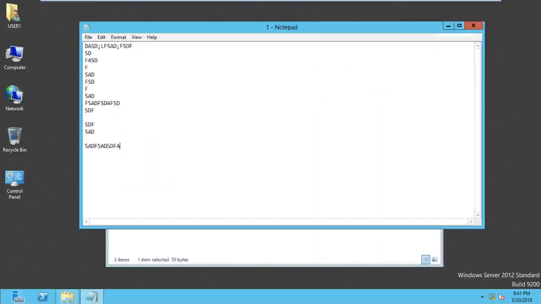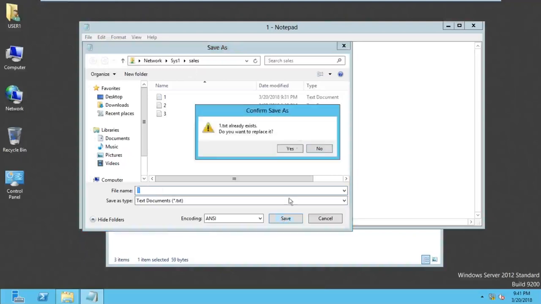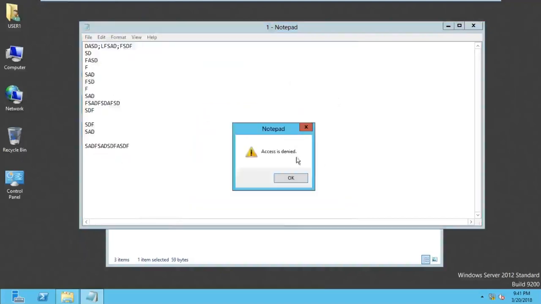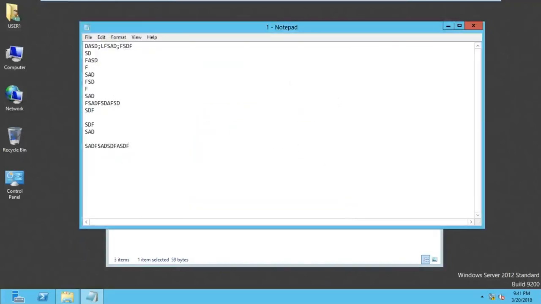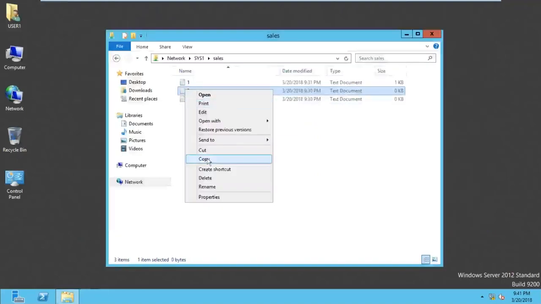Only read. But if I do some modification and click save, I want to save in the same share folder, same location, click on save, click on yes, replace whatever changes I have done. But you can see the permission is what? Access denied. You cannot save it. Close it, don't save, and try to delete the files.